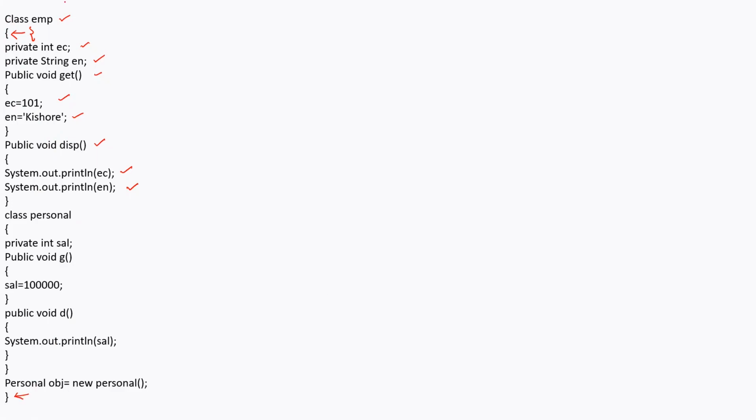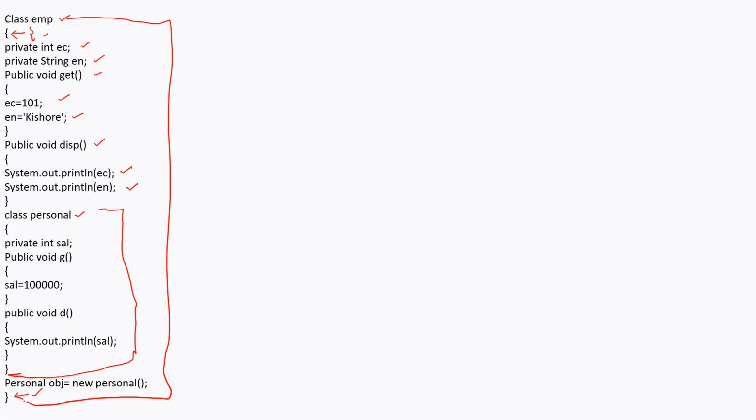Employee class, where it has started, and it has ended here. So between this class, you have inserted one more class. So a class which is inserted in another class, this is your inner class, personal, up to this point. And this is the outer class. So inner class is enclosed inside the outer class. So this is called a nested class.